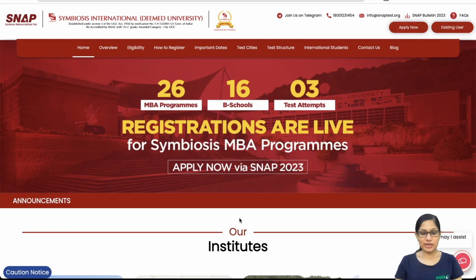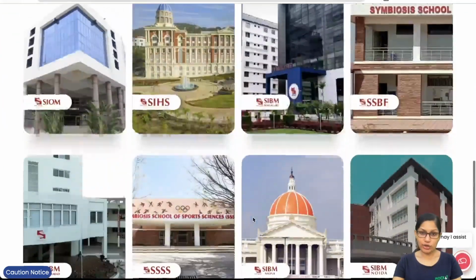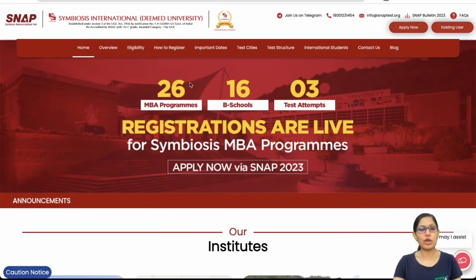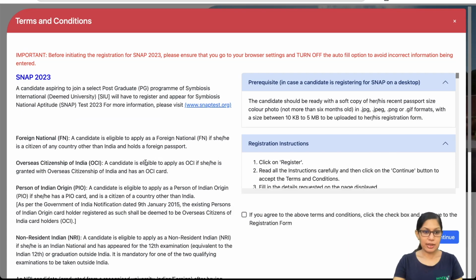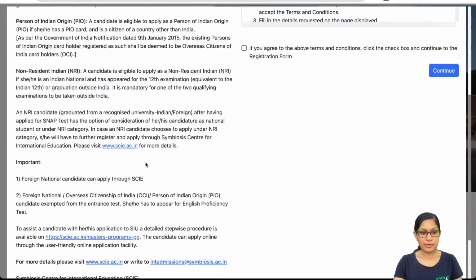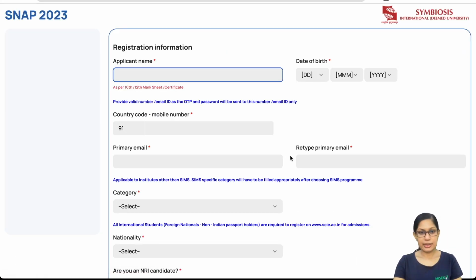So you've got to register on snaptest.org. You can also get an idea of all of the institutes over here. You have all the important dates and all other information, which you can check out here. Let's start applying. So if I'm starting, I'm going to go for register. I definitely go through all of these, read it, understand all of it, and then continue.